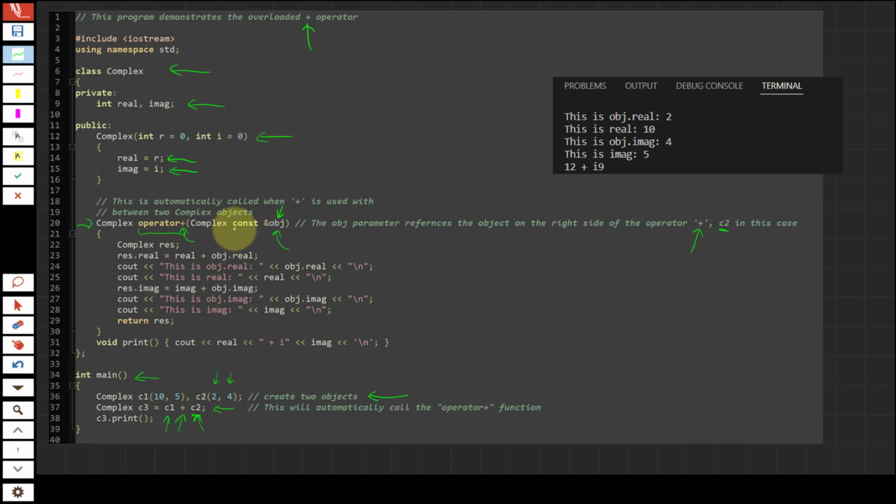Okay, once it gets to this line here, we go into this operator function. Let's have a look at what exactly happens inside. We're creating an object of the complex type, res. Notice the notation here, obj.real. It's because, remember, obj is an object which is taken from C2 and stored inside C2. The data is real equals 2 and imag equals 4.